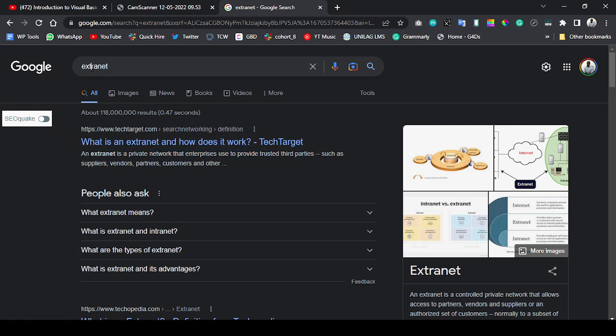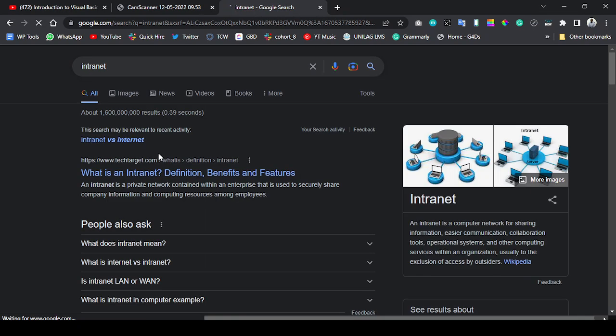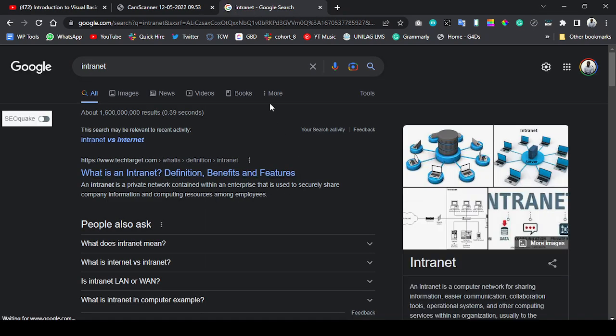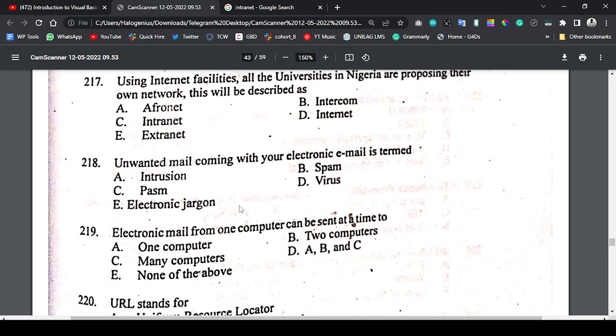What of intranet? I know intranet is within the boundaries of an organization. It should be intranet.